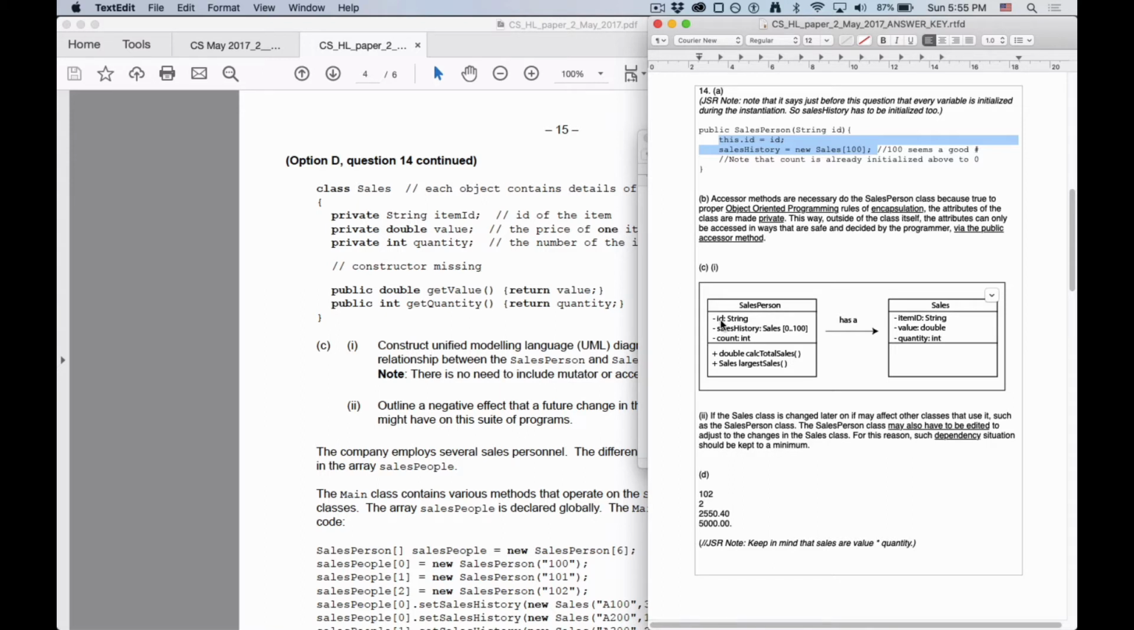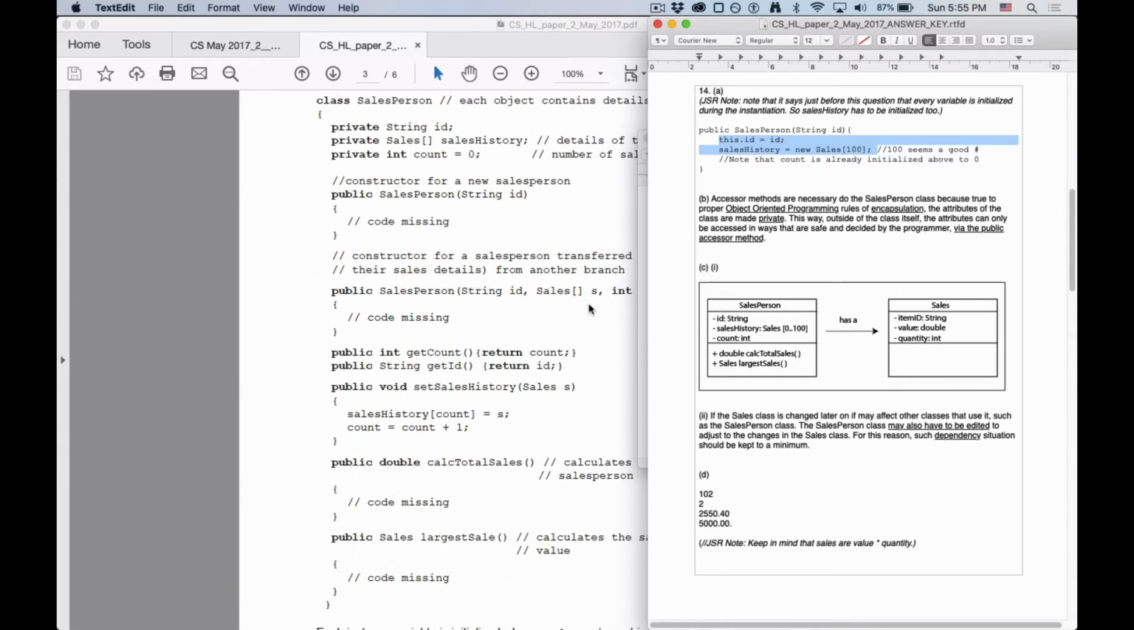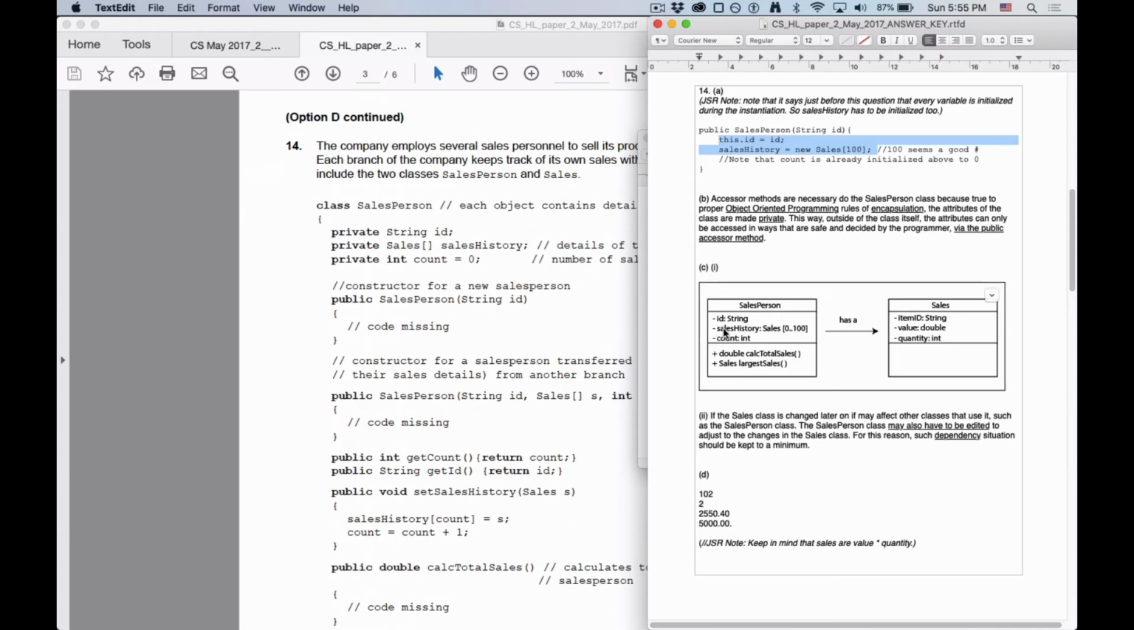the 3 of them. This is sales: ID item, colon, of type string, value of type double, quantity of type int. And I guess one thing to look at here would be this one. This is the one that's a little bit funky, and people have different ways of showing arrays, but this is the way that we showed it. The array name is sales history. It is of type sales. We show that it's an array, the way that I've done it, and lots of other people do, with 0 : 100.